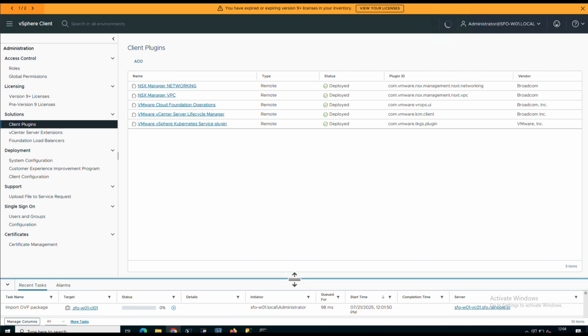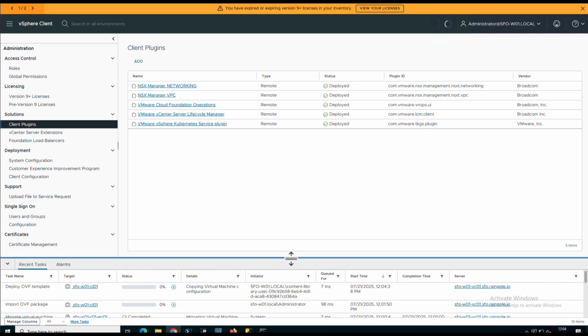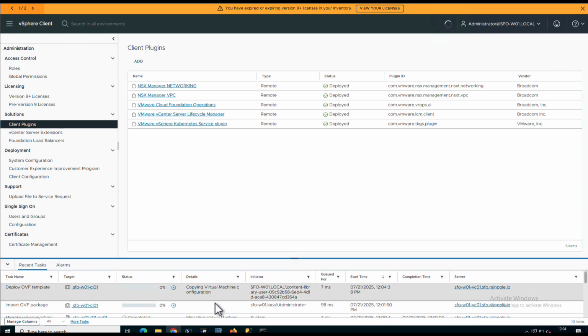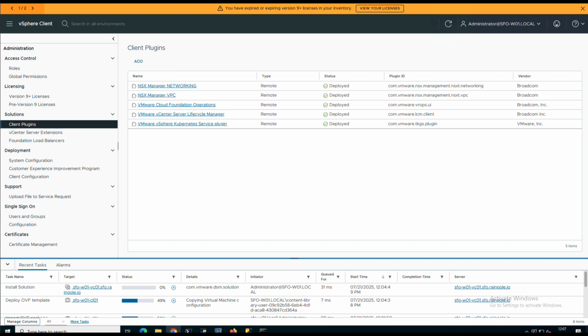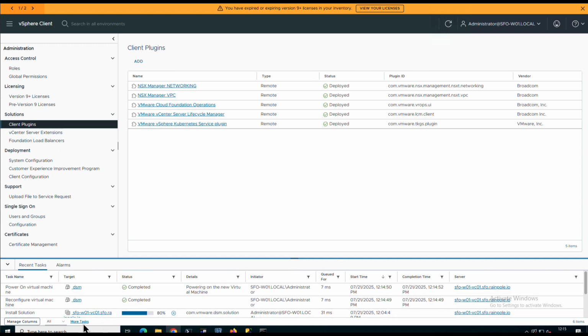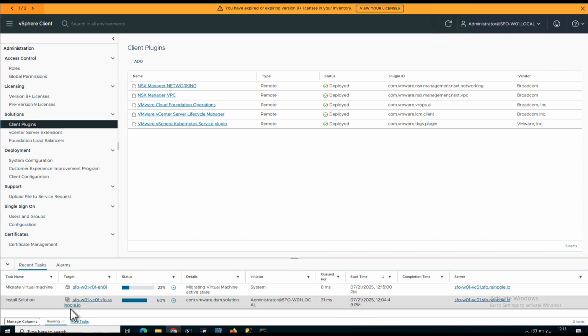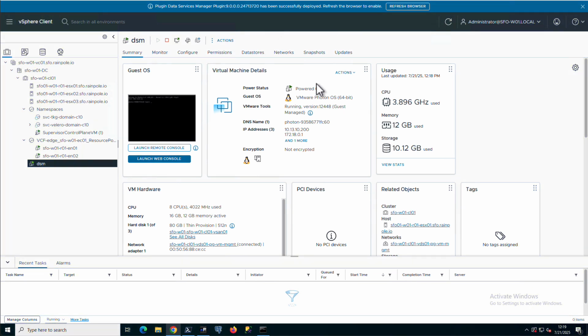Off it goes. We can speed things up, but essentially what we do is we import the OVF, we deploy the OVF, we install the solution, which basically extends the vSphere client so that we have some DSM functionality included in the vSphere client, which we'll see in a moment. I can speed this along.